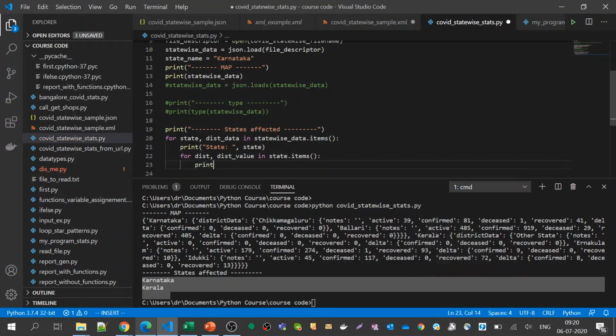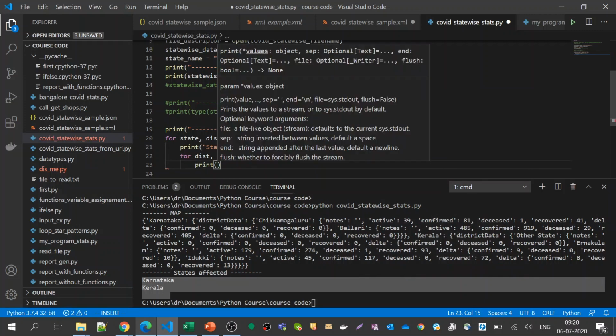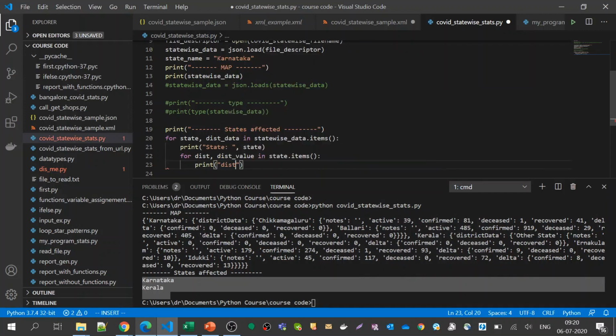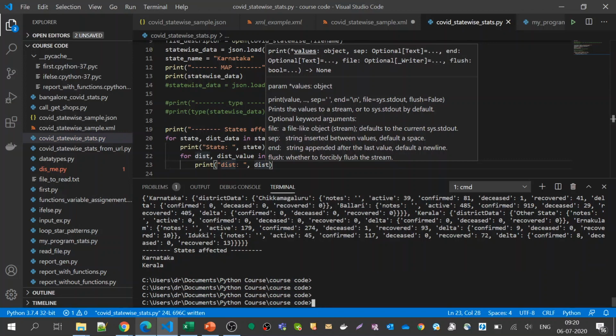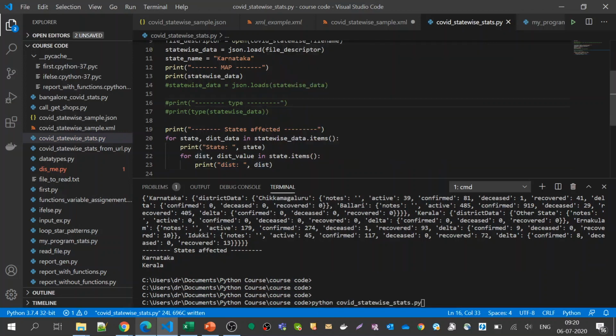So let us try to print and understand what it actually contains. I will print dist. I'm simply trying to print this. You need to kind of incrementally build the program. I'm not writing the entire program. My idea is that this particular piece of code should go through all the states and go through all the districts and just print those district names. So that is my intention. Let us see what it does.